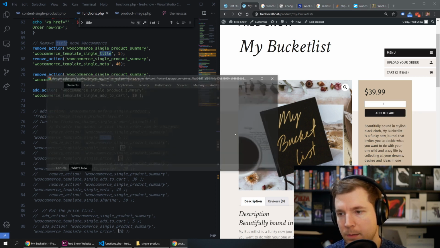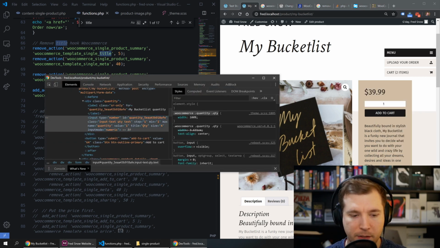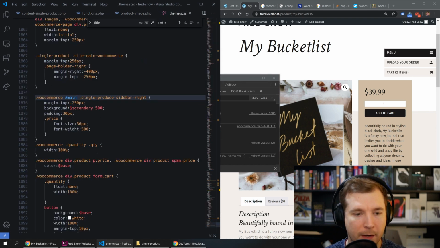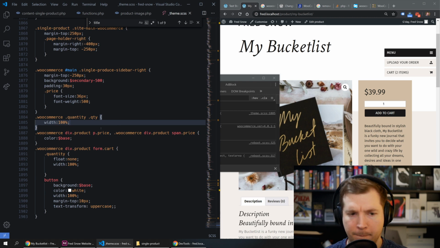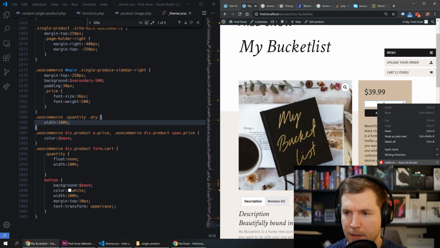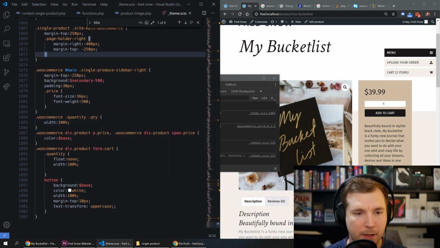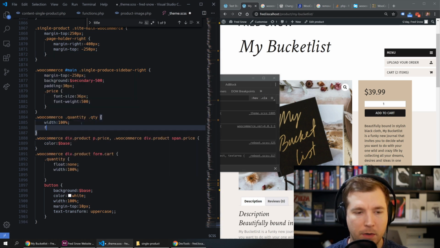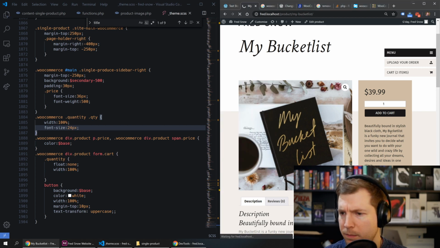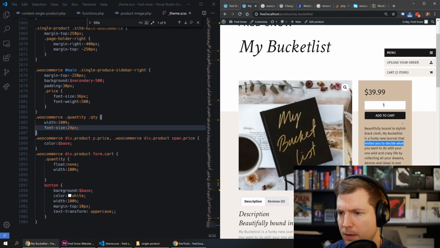For this number in here, I think I might change up the styling to how that looks as well a little bit. So I think we have it somewhere in here. I think that's it. Let's have a look. So this is the input quantity. And I want to do a font size of maybe 24 pixels in there, so it's a little bit bigger. Yeah, that looks good. I'm happy with that.